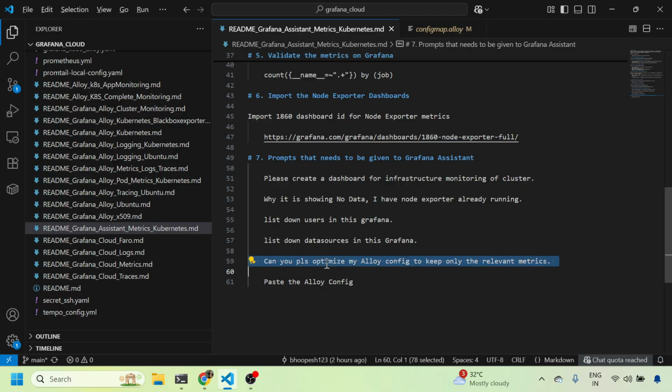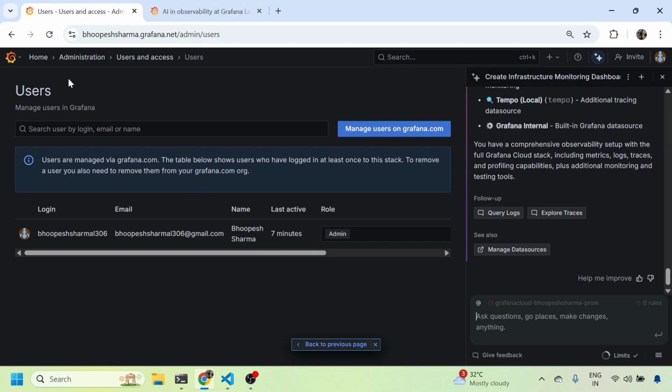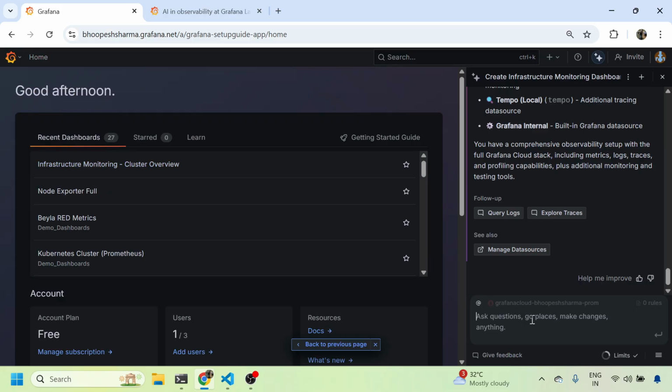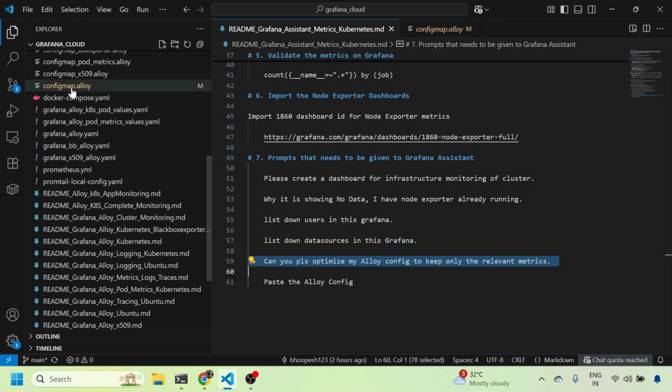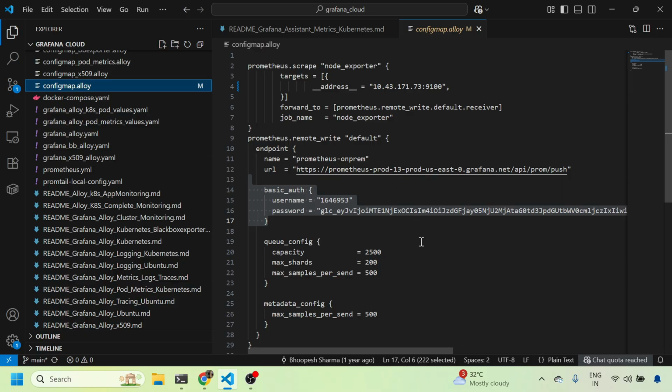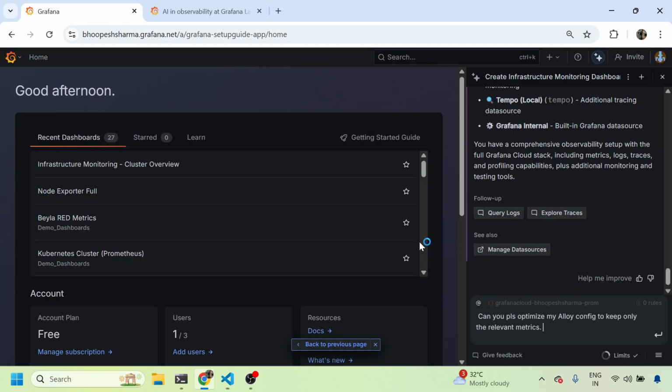Now I will ask another question. Suppose you have so many metrics coming to your Grafana instance, and you want to optimize the metrics. Suppose you do not know how many metrics are really important or not important. So I'm saying, can you please optimize my Alloy config to keep only the relevant metrics? So where is my Alloy config? This is my Alloy config map where I'm sending all the node exporter data to this Grafana Cloud.